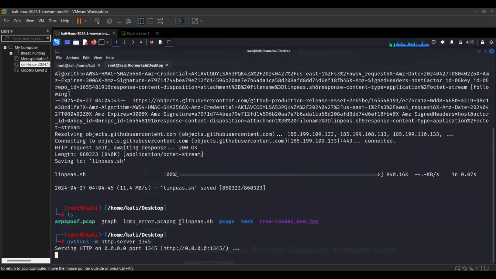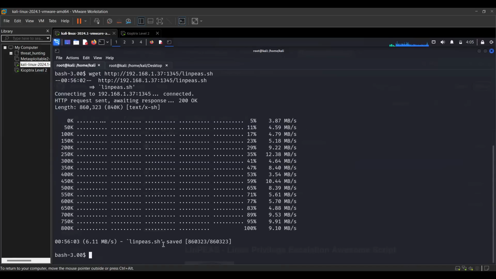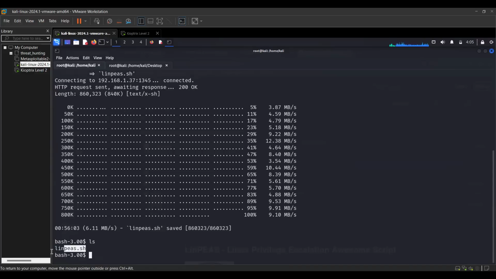Now we will download this linpeas from my Linux to this target machine. So here we can also use wget, and here http://, the IP address of the Linux, 192.168.137, port number is 1345, name of your file is linpeas.sh. Okay, here you can see 100% downloaded. ls. So this is my file. Now we can easily run this file inside this machine.